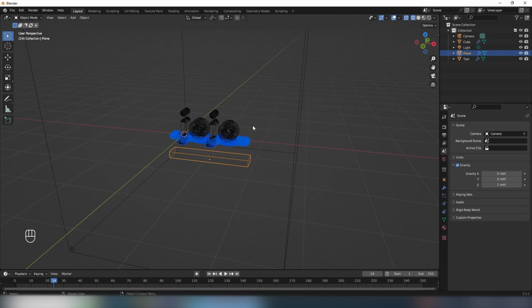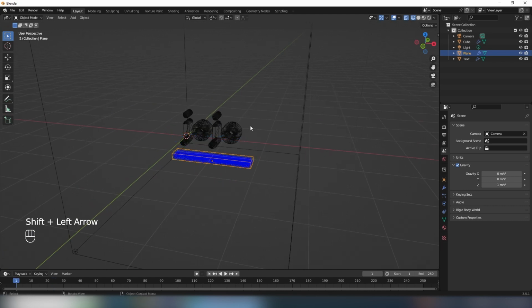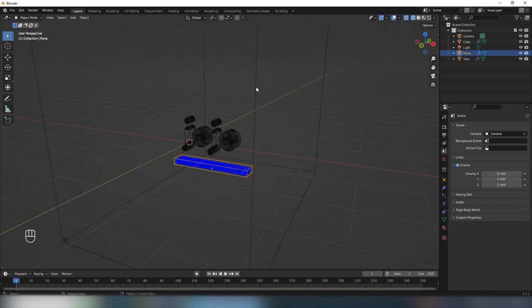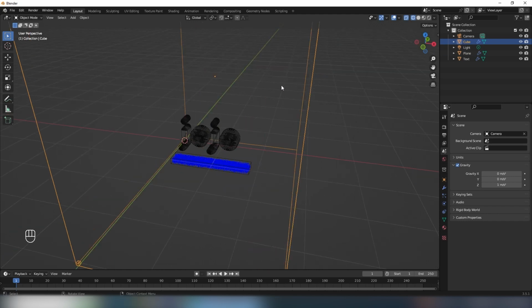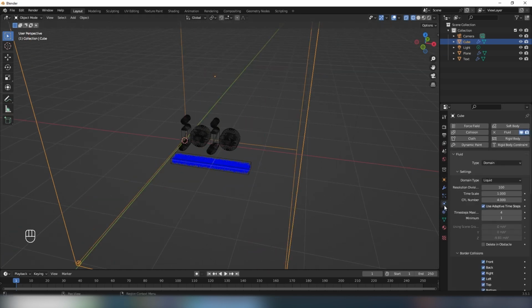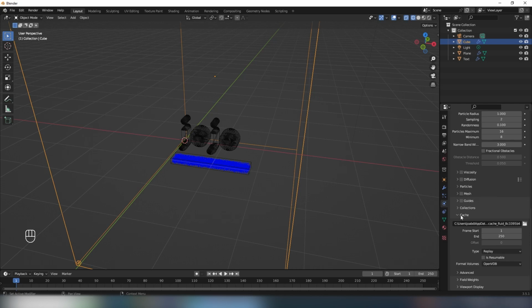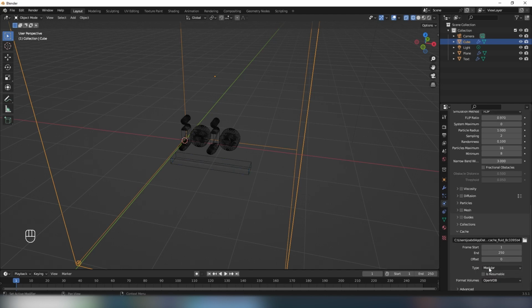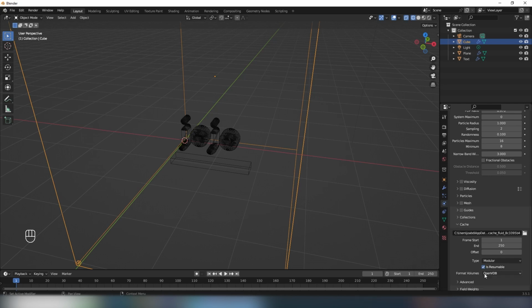Okay. Now we want to add in the mesh. You do that by clicking the domain, and you go to the physics properties. If you go down to the cache, we want to change the type from being replay to modular. And also you want to check is resumable.